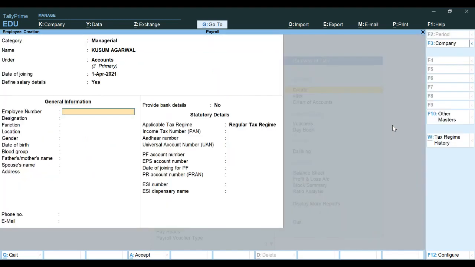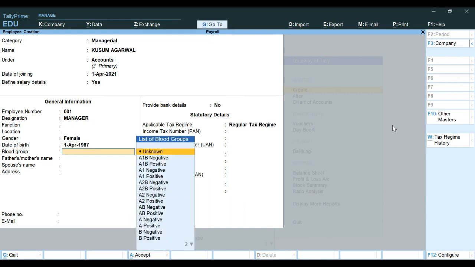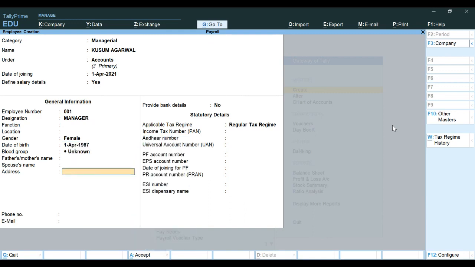Accept the screen. Now it's time to provide the details of the employees. So if you go through the question, you will find employee details. For example, employee number is provided 001, designation manager, function, I just keep function, location, gender female, date of birth is provided 1487. Blood group, I just skip all those fields. Phone number. Okay, now come to the bank details.